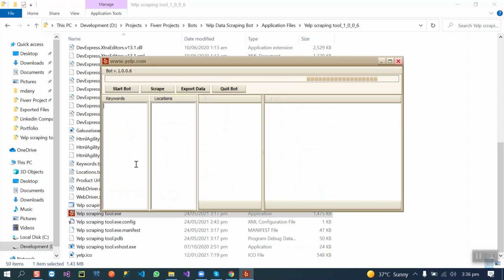Now you have to insert the keywords here, like plumbers, hotels, and you can insert bulk keywords here, and same with the locations like Texas and any other location. I don't have like New York. Okay, after that you have to click start button.